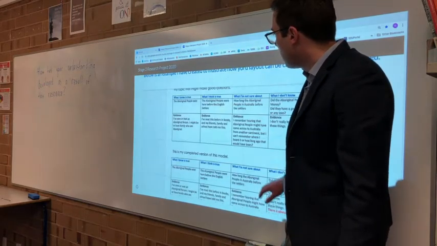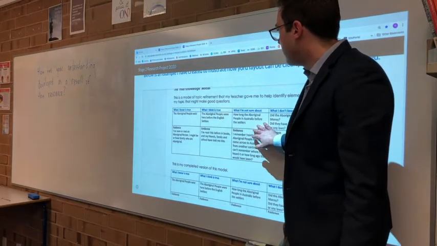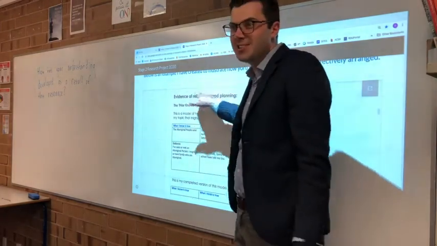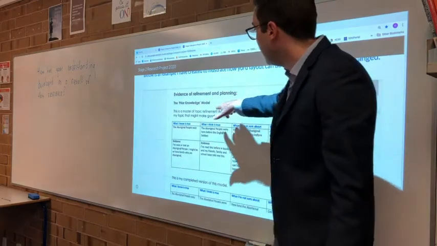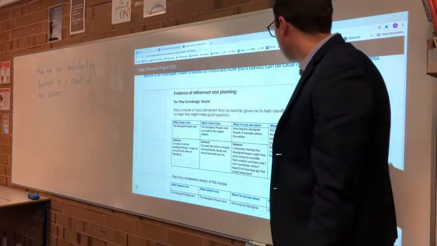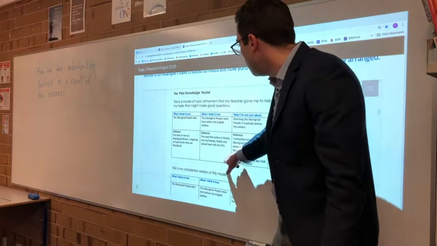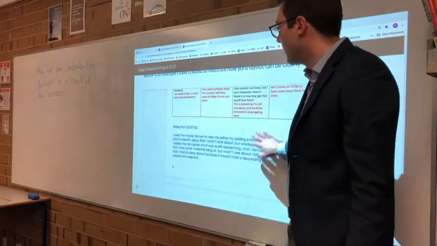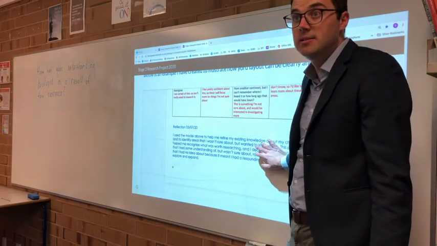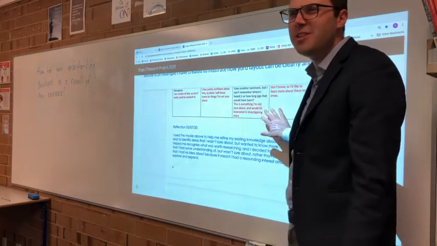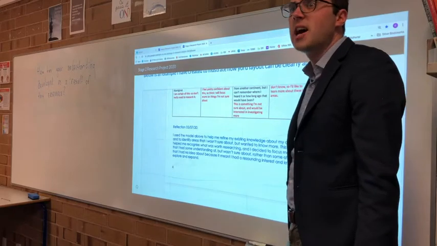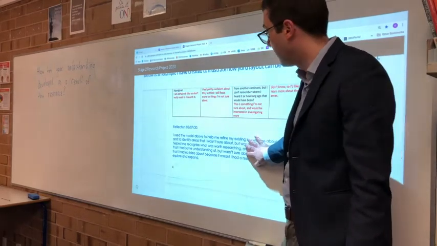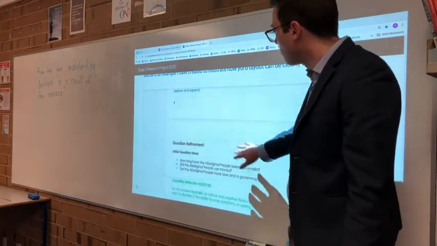I go down here. Here's further refinement. And notice the prior knowledge model, evidence of refinement and planning. Notice how I'm just labelling everything, I'm making it really clear. This is a model of a topic refinement that the teacher gave me. Here's what I did. This is my completed version of the model, and here's my reflection on what I learned from doing that. I never give you anything just like here's a table I made. I always tell you what the value of that thing was at the time. So I've got reflections all throughout this thing.